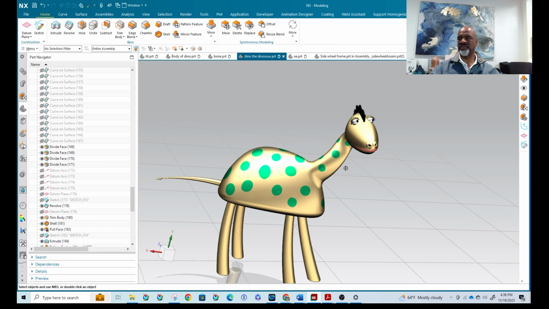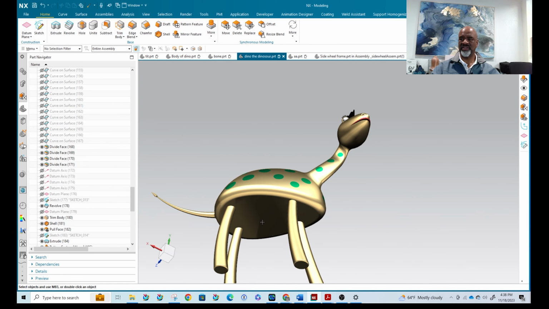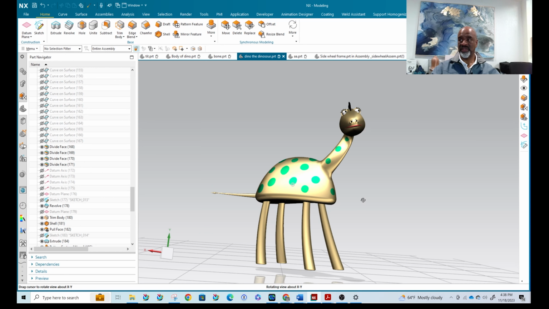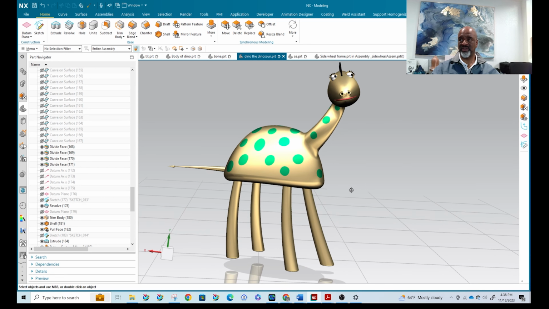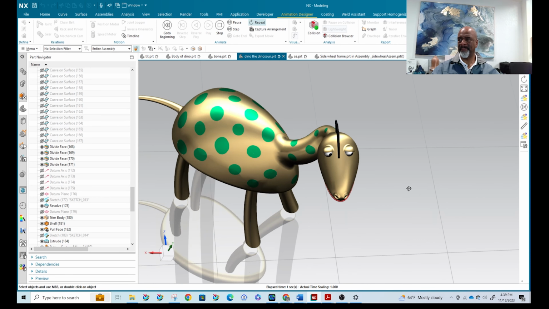So as you can see now, this whole body was made in that same exact way with the polka dots and everything, and the surface down here and all of that sewing together. And so there is our finished product. And of course, we can play the animation, which says, oh, I'm going to bat my eyes and I'm going to stick out my tongue. See that?